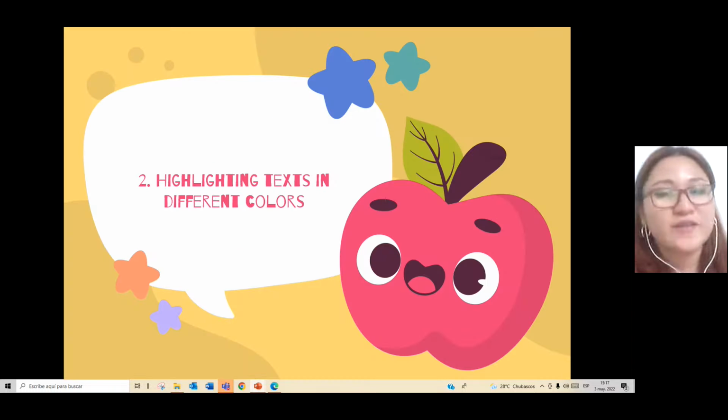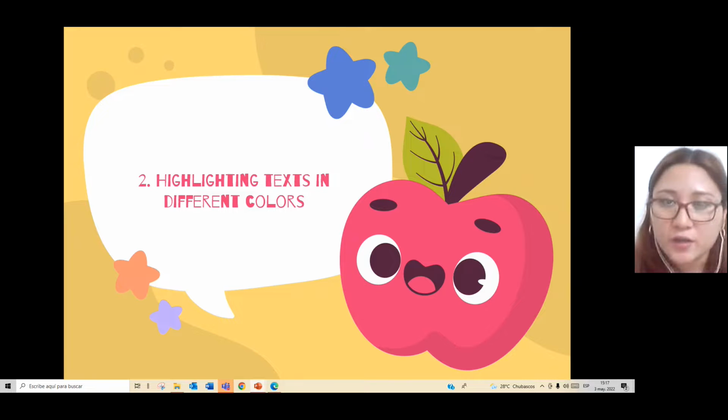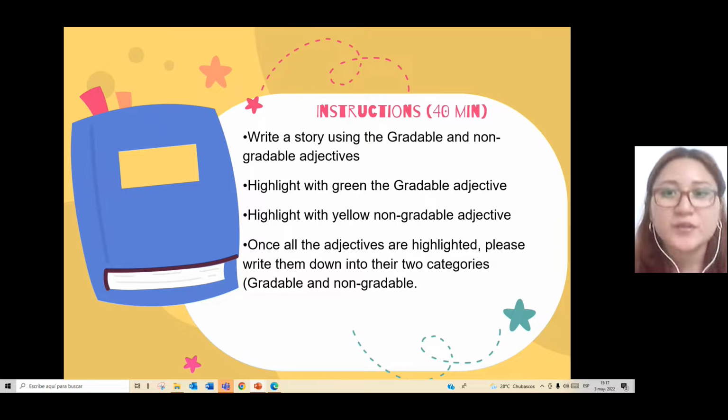So the second activity I can recommend to you is highlighting text in different colors. Remember that the purpose of highlighting text is to get the attention of the reader, in this case, a student. So this activity can be developed in 4 minutes.